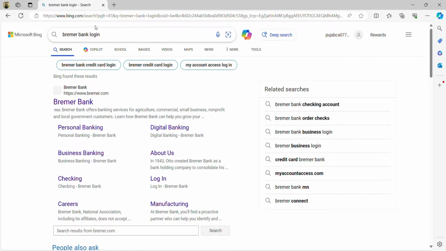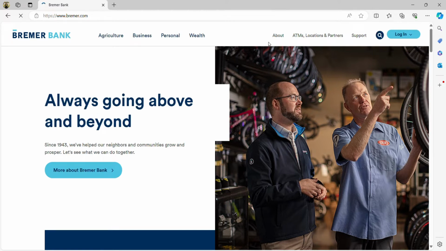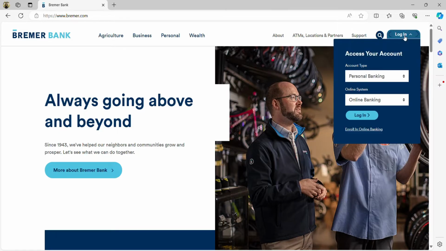You'll be taken to the new interface. Make sure, guys, it takes you to the official link www.bremer.com. Just click on that first link. Now you'll be taken to the official website of Bremer. At the top right of your screen you can see the login button. Just click on that login button to log in.